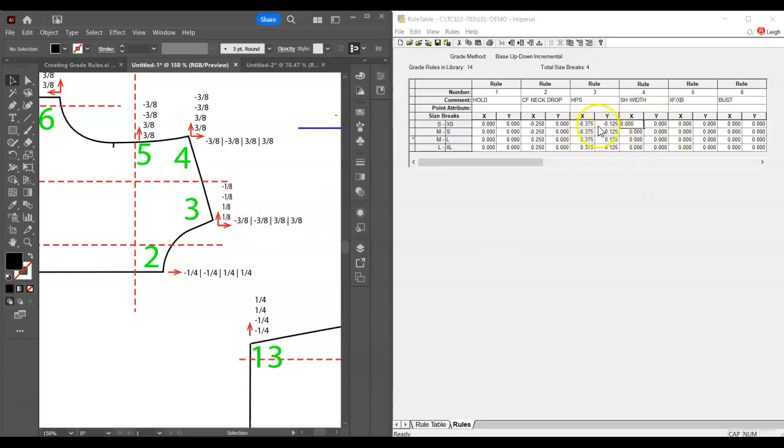So anything that's the same, you can actually highlight, Control C, Control V, and it will highlight the whole row for you, or copy the whole row for you, okay? My Y movement is actually the same as my X movement, so I'm actually just gonna copy that here as well, okay? So I've got the 3/8 and the 3/8.